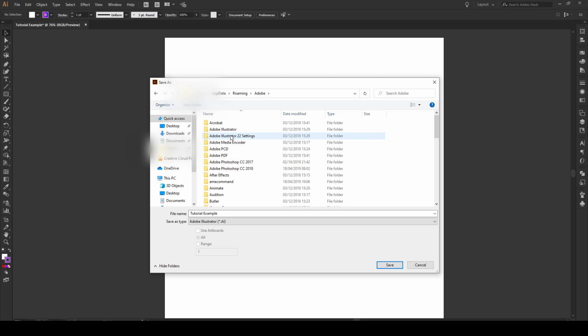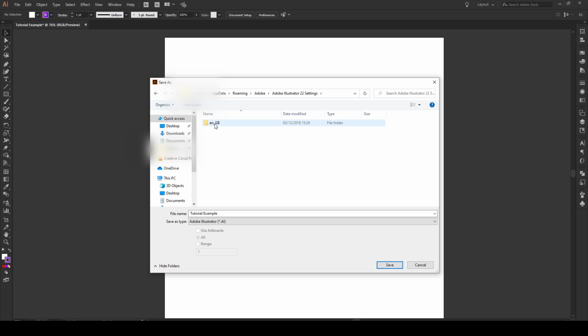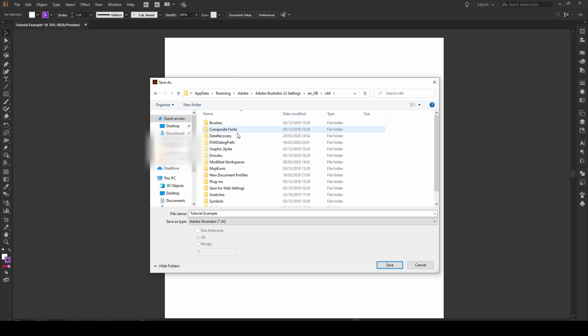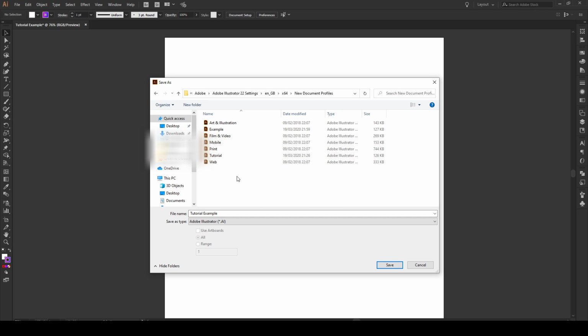Now you need to get to the folder. I had to look around, but you need to get to the folder that has the language in here. So in this case, it was 22 settings, and then the version X64. And then eventually you'll be into a folder that has all these other folders in here. And you need to select the one that says new document profiles. Open that. And in here, we're going to save it with the same name as we named it. So in this case, tutorial example.